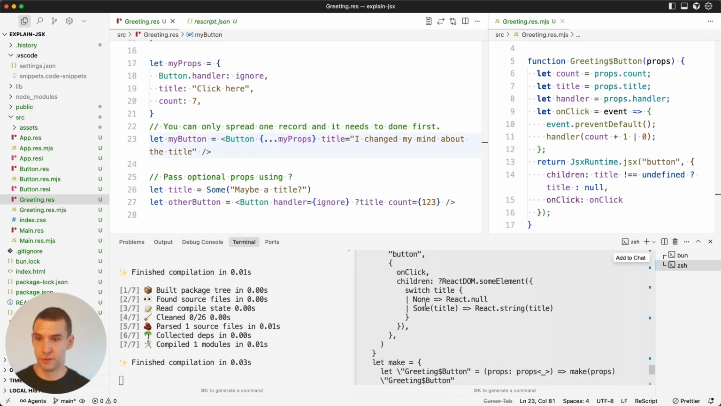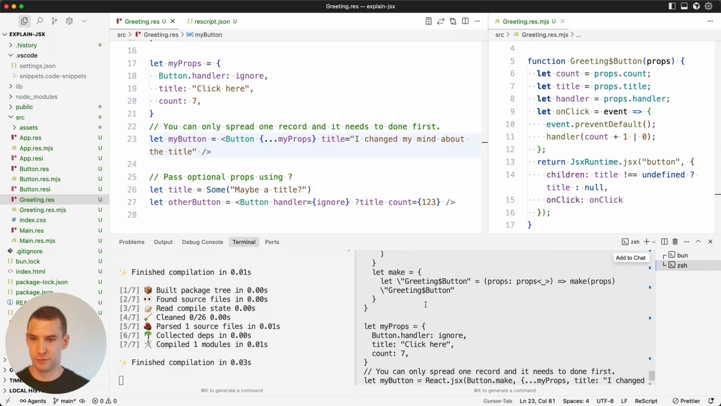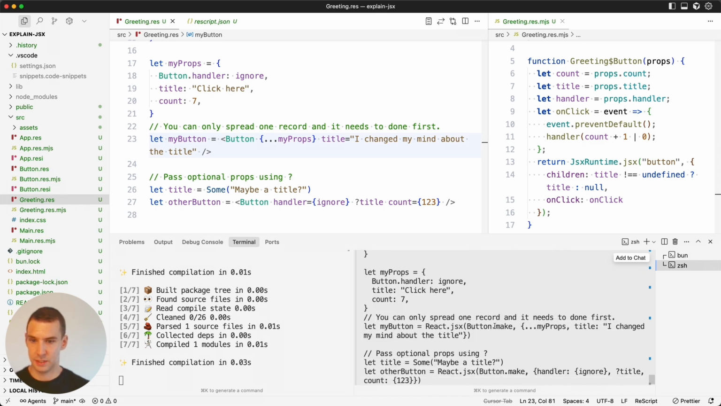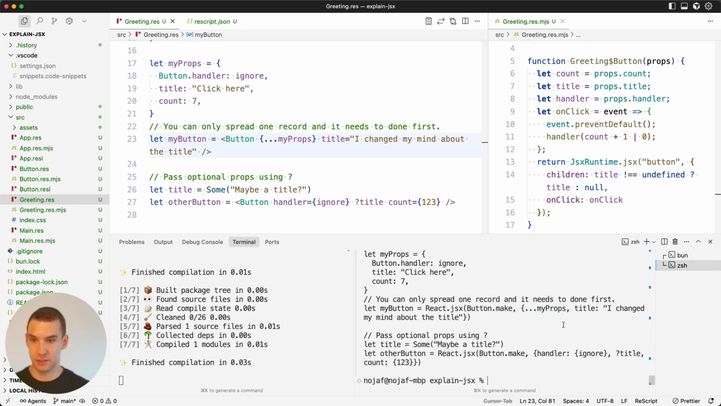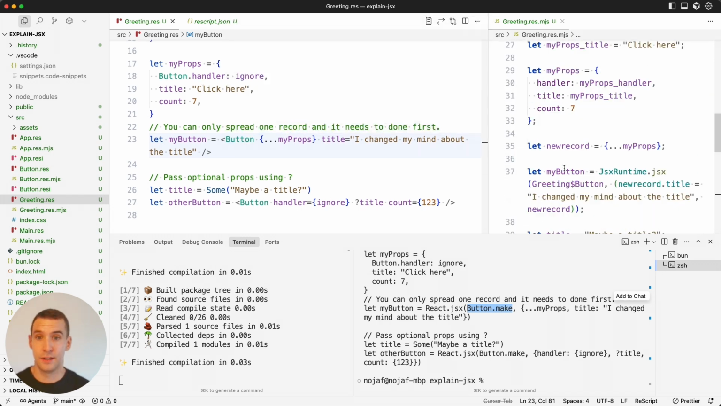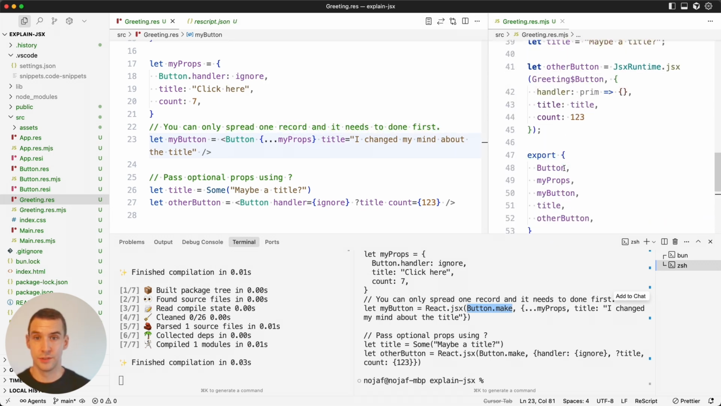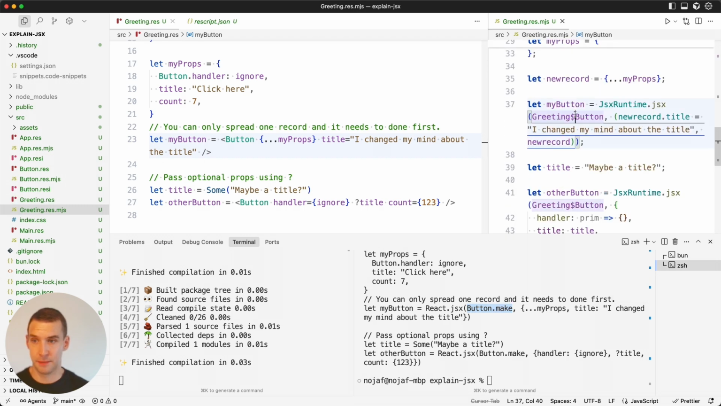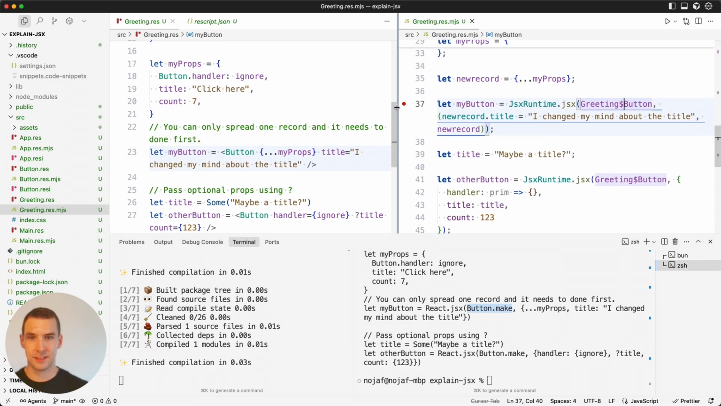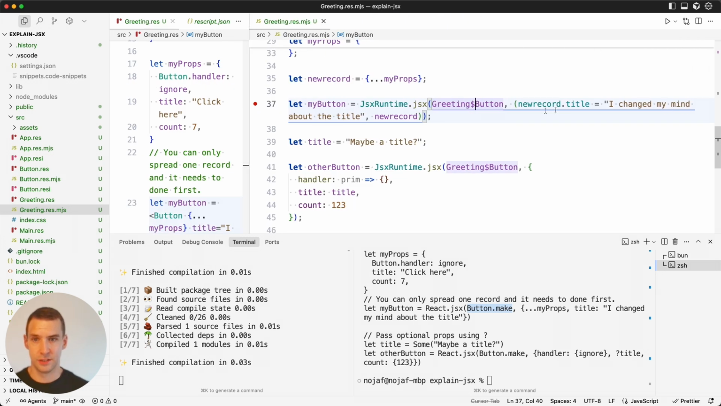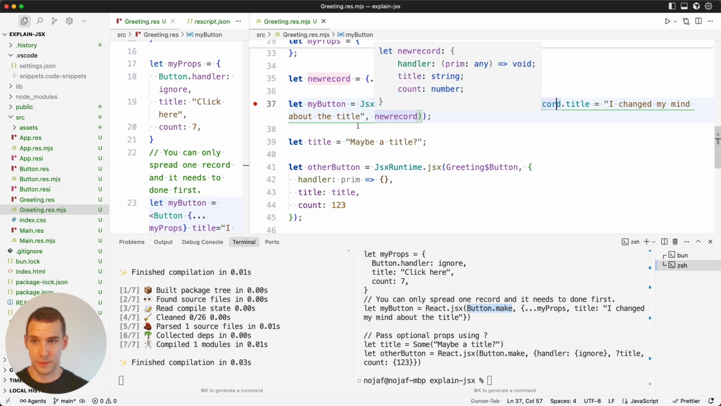So if we take a little bit of a look at what happens with a spread over here, we'll see that what actually happens is we spread my props and then change the title and then pass that into React with the component function that we had. So that's more or less what you expect. And if we take a look at the compiled code, you'll see that it is using my button over here. This is a little bit of older, I guess, JavaScript syntax. So what this does is just first update new record and then basically returns new record with this comma.